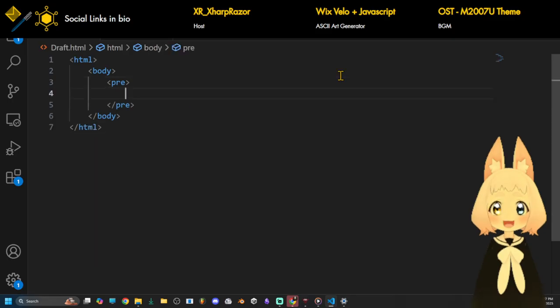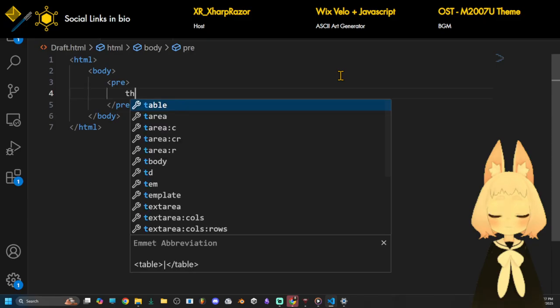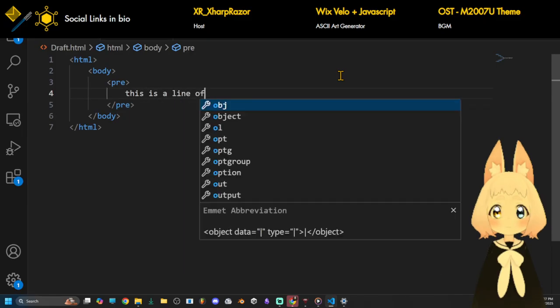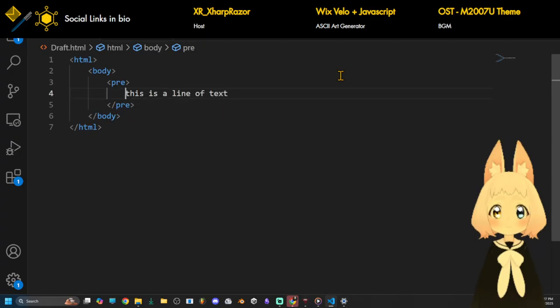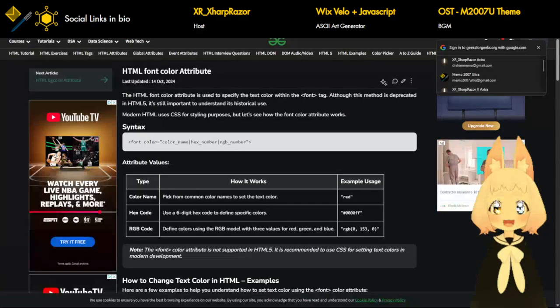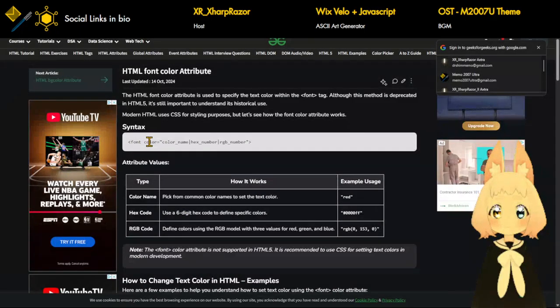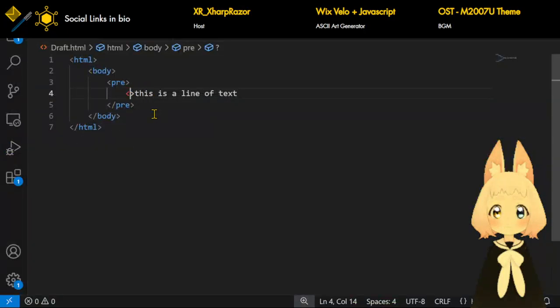Alright, so over here, I'm just going to say this is a line of text. So now over here, we're going to have stuff going on over here. Now, font. And then we go color. Ooh. Yeah, that might be good. Alright, I'm going to try this. So I'm going to say font color. Oh, it's red. Oh wait, it's not a red squiggle, so we're good.